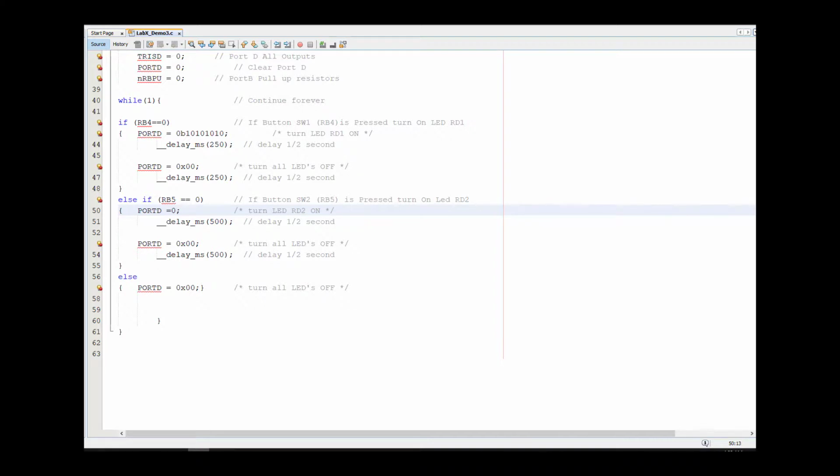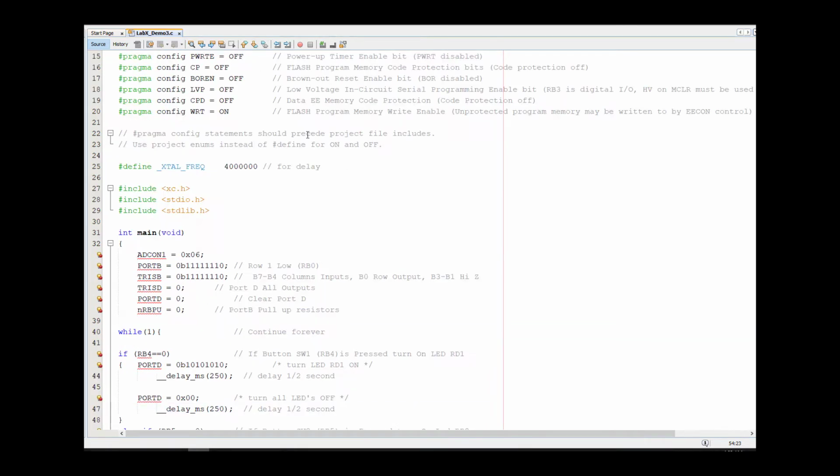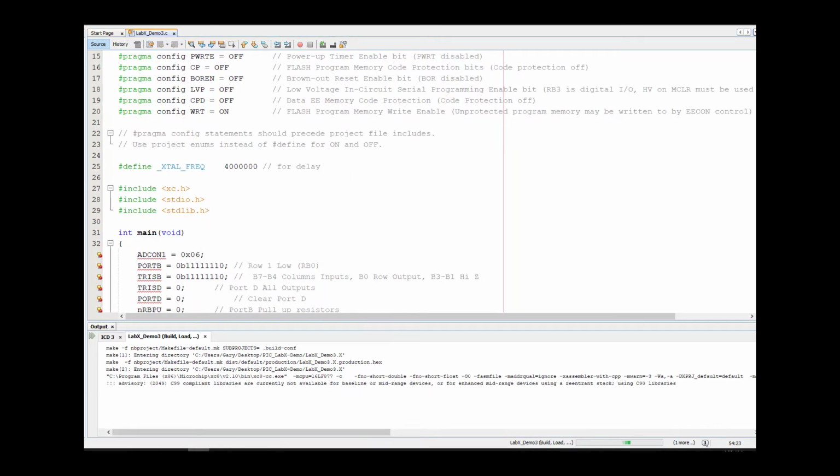And the next one wants us to do all, so let's do port D equals 0x hex, so we're going to go FF. Good. And that should do that. And this one's supposed to be for 1 second. And this is for 1 second. Good. And this will leave them off if we're not pushing a switch. So let's go ahead and program it.